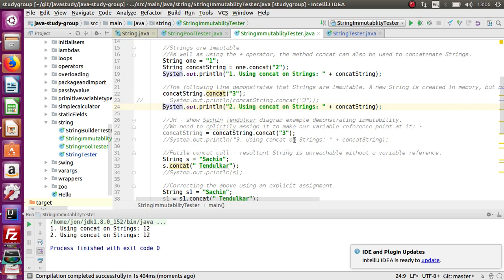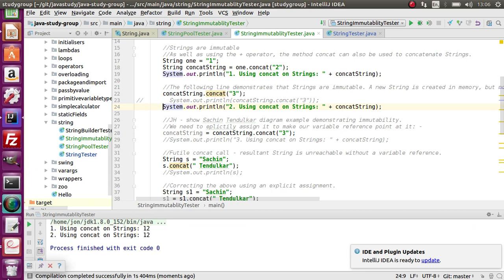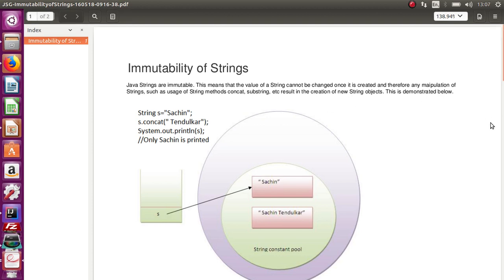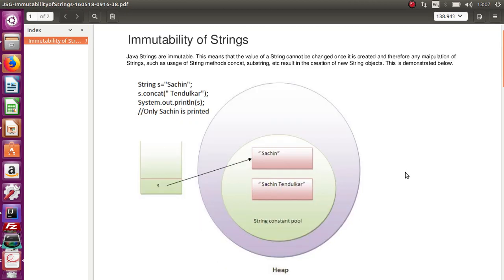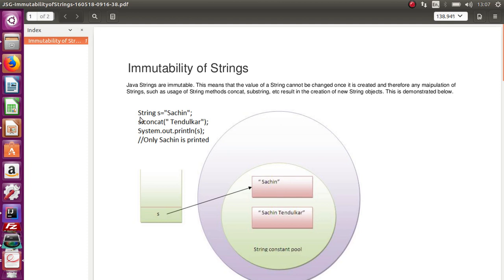Well, we can demonstrate that with another very similar example, which I think I've got here in immutability of strings. Last time we did this, we had mainly Indian people in the room, so we used the example of Sachin Tendulkar just to keep them happy. So here's another code example. We're saying string s equals Sachin. So there it is, and it creates Sachin on the string pool. So this is our string pool that we were talking about.